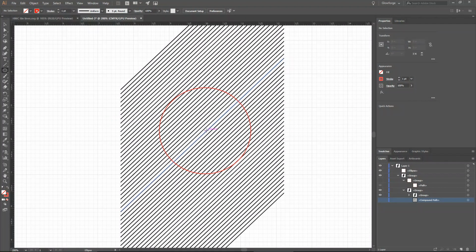And then let's just do the simplest possible thing. Okay, say I want to have it so that these lines only show up inside of that circle. Very easy to do.